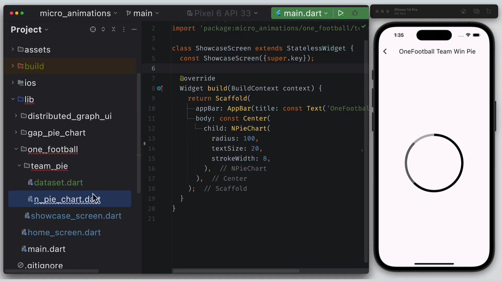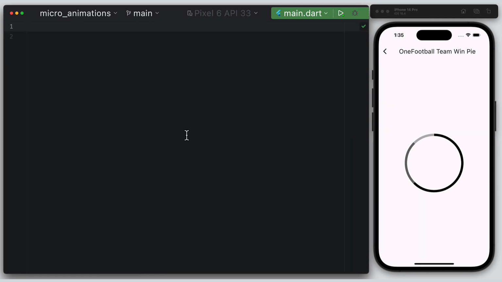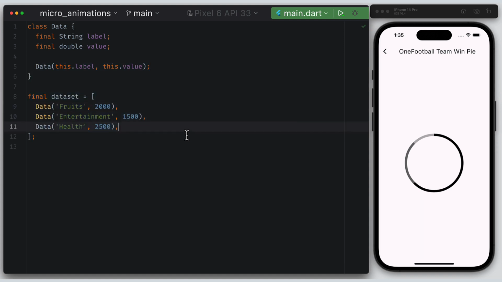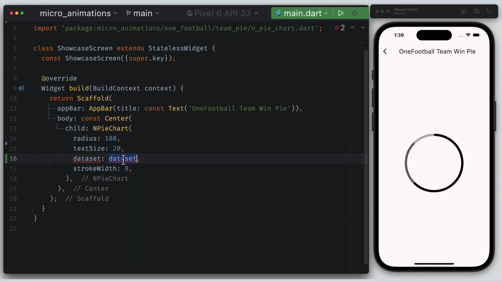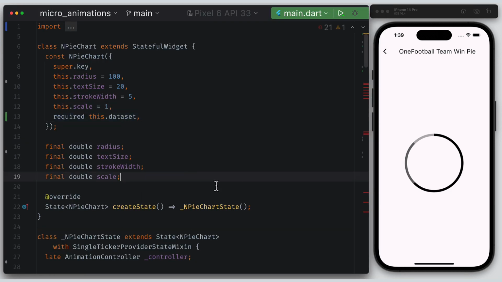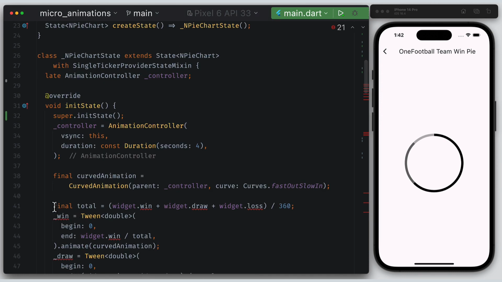Now let's create a dataset. We'll hold the pie data in a data class with the label and value, because we may not necessarily have int type always, as in the case of wins, draws or losses. And the dataset will be a list of these data objects. This dataset can now be passed to the n pie chart widget. Now let's solve the errors.